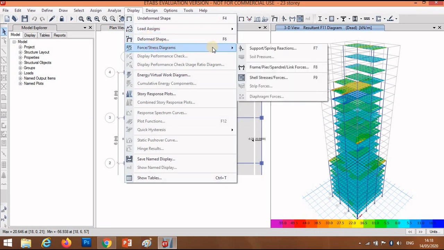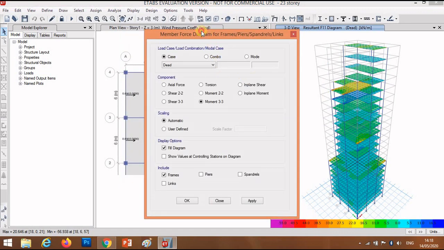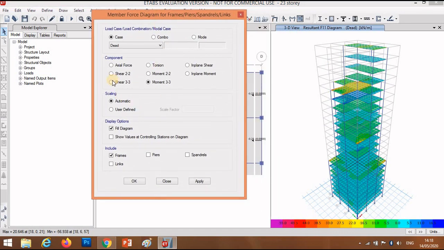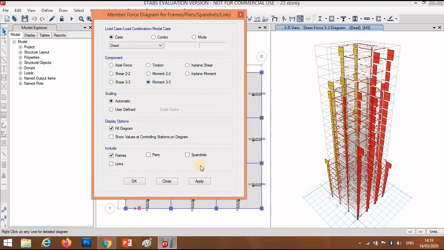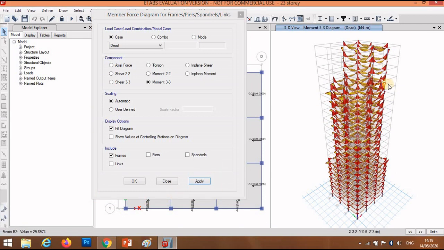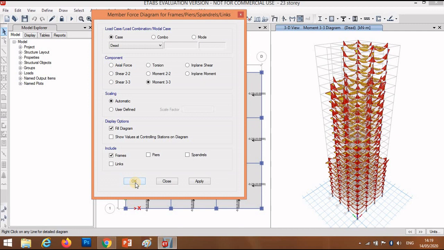Okay, similarly you can click on the Display menu, click on Load Assign, click on Force Stress Diagram, click on Frame. Okay, after this, if you click on shear 3-3, click on Apply. Now you will see the force diagram of this, and you can also determine the value of each portion of the part. Similarly for moment 3-3, click on OK, and you can see the values. Okay, this is the moment diagram. Click on OK to exit.